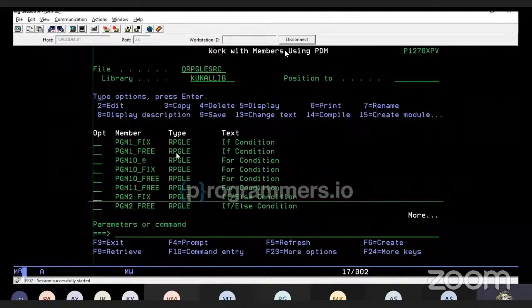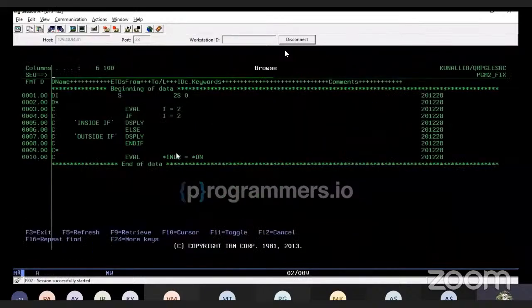Now the next one is if else. What it does is, for example, if the condition is true, then execute that statement, or if that condition is not met, then go to the else statement. The syntax is this way. Here I've declared a variable I and evaluated I equals 2. Now I'm checking if I equals 2, then display inside if, else it's outside if.